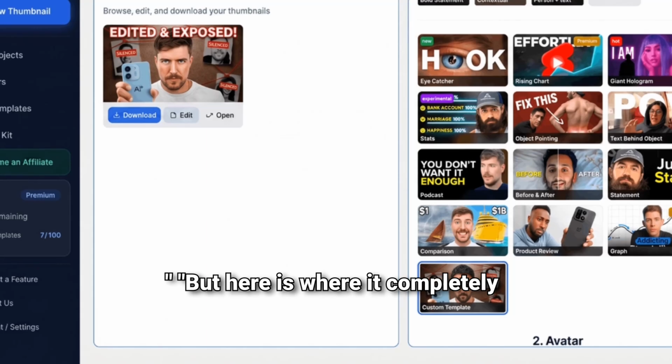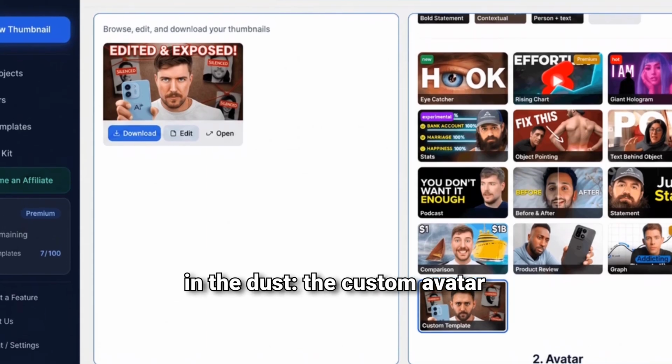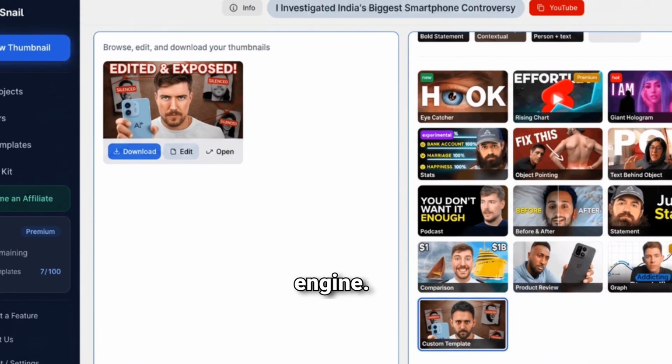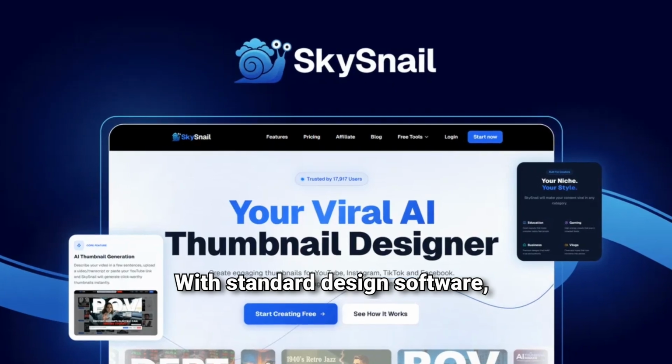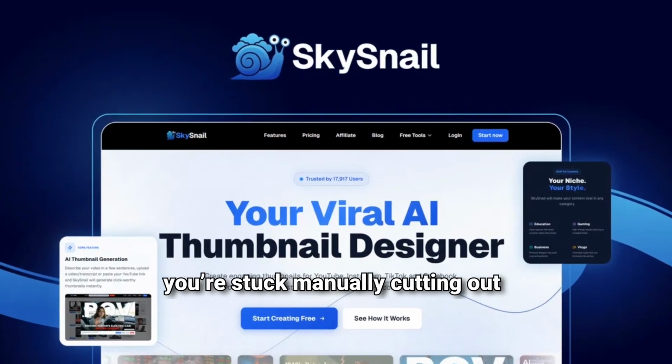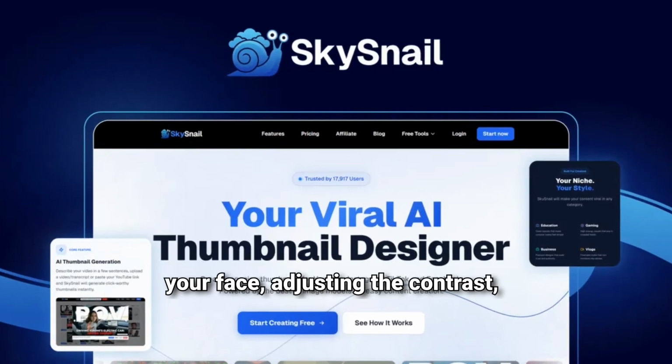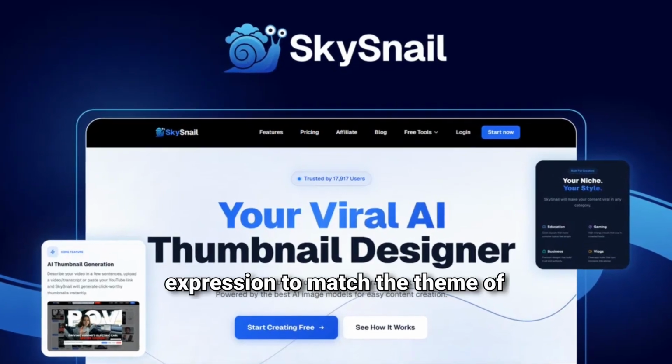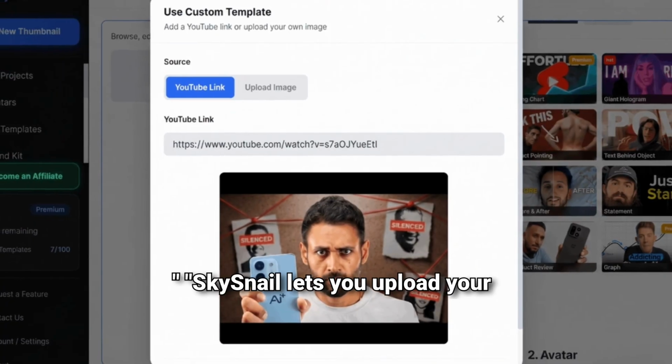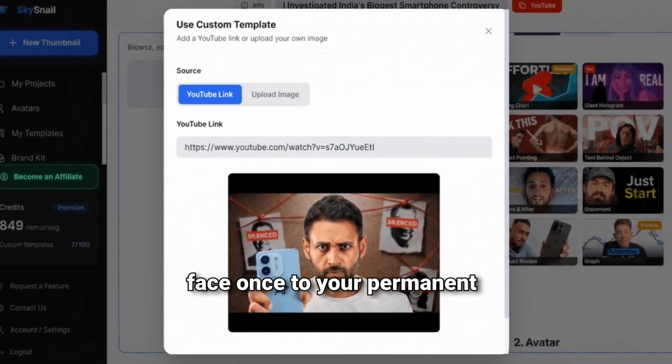But here's where it completely leaves the two faced competitors in the dust: the custom avatar engine. With standard design software, you're stuck manually cutting out your face, adjusting the contrast, and trying to force your expression to match the theme of the video. SkySnail lets you upload your face once to your permanent brand kit.